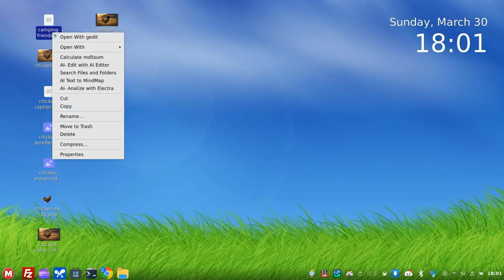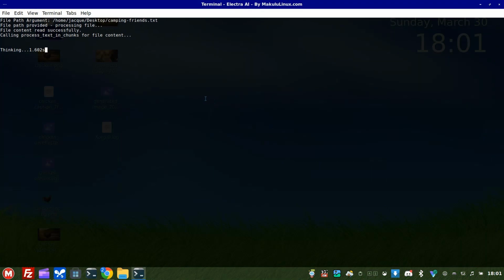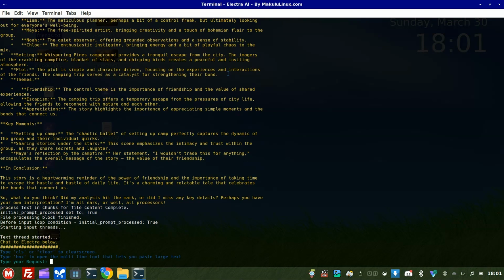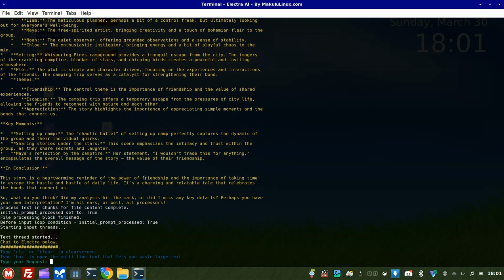And then also, if you right click it, you can go AI analyze with Electra. So you can send it to Electra directly to analyze. Like I just right clicked and said analyze with AI. Now Electra breaks it down. It tells you about the story that you just sent. And you can ask it questions.